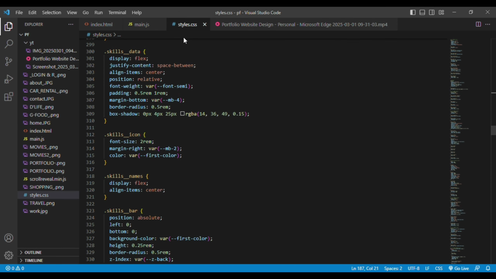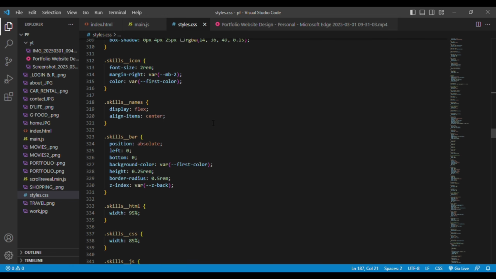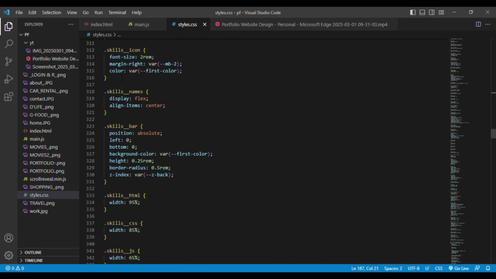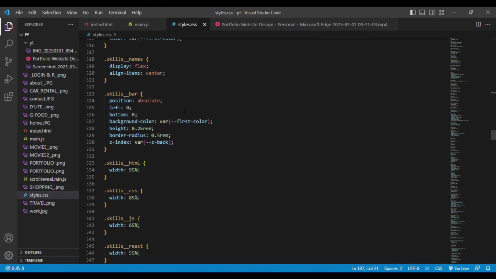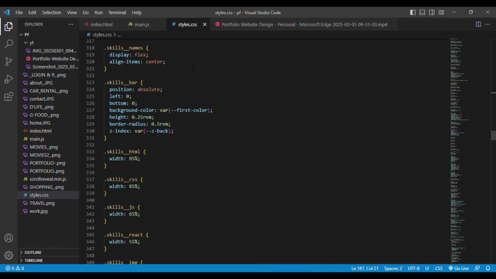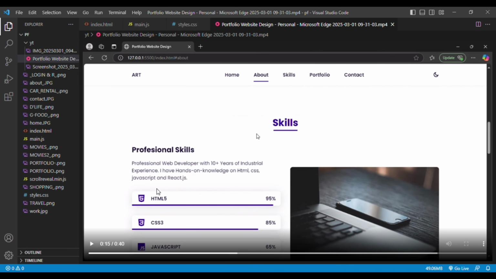Then we have skills icon, font size is given, margin right is given, color is first color. You can see skills icon, HTML icon, CSS icon, so those icons are given here. Next we have skills name, display flex, align items is center. So these names are aligned at the center, that is HTML5, CSS and JavaScript.